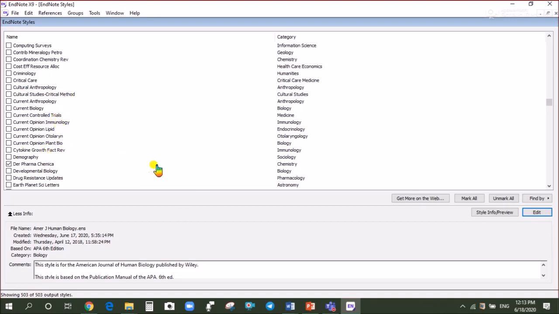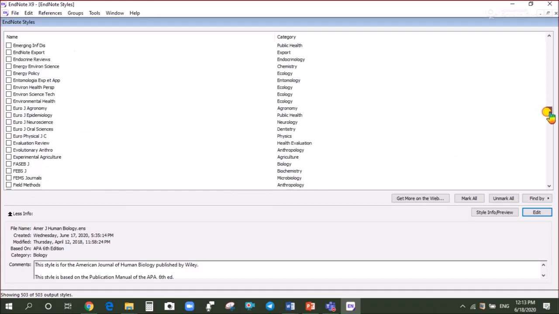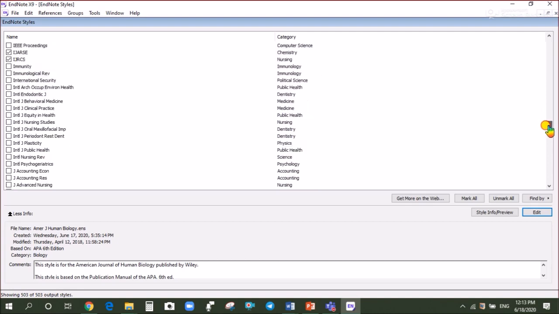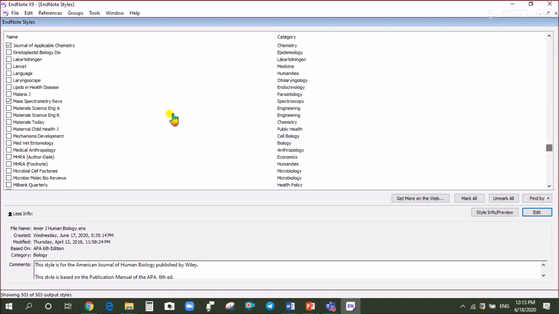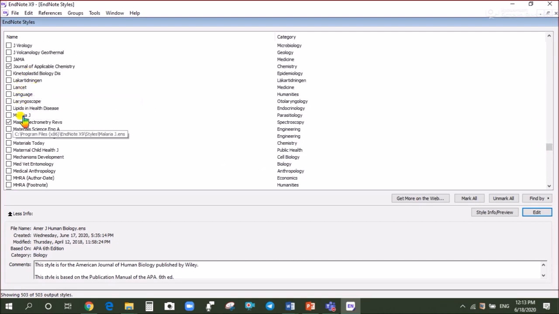For example, I am going to submit my manuscript to Langmuir journal. Let's check whether the Langmuir journal output style is there or not. See here, the Langmuir journal output style is not included. Then how do we get that journal output style? Click on Get More on the Web.